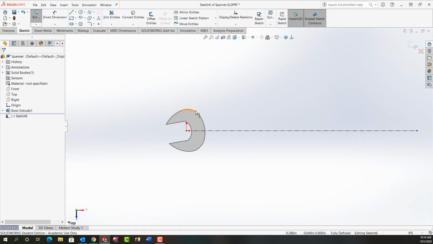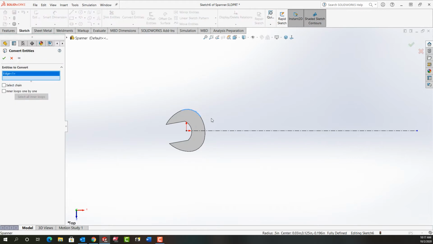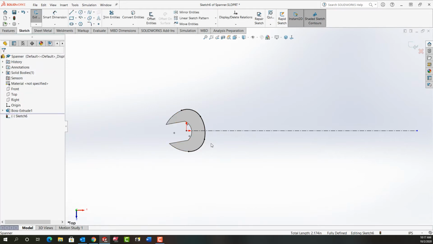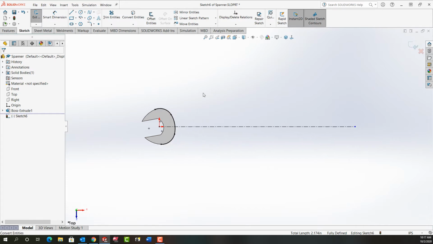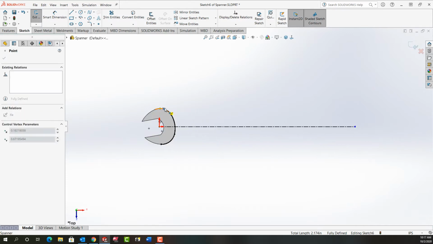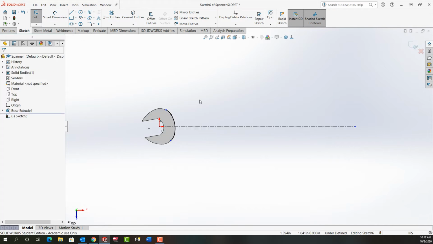Next, I want to convert these edges here. So I'm going to select convert entities. So I just want this edge, and this edge. I'll right click and accept that. I'm going to fit my geometry to the screen nicer. Remember, with converted entities, I can drag these endpoints around and I'll get them roughly where I want them.